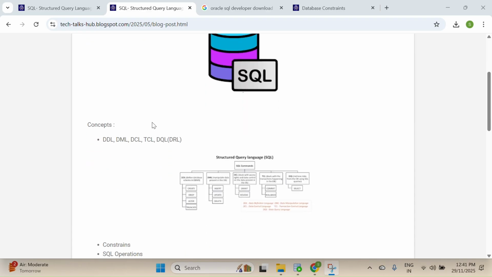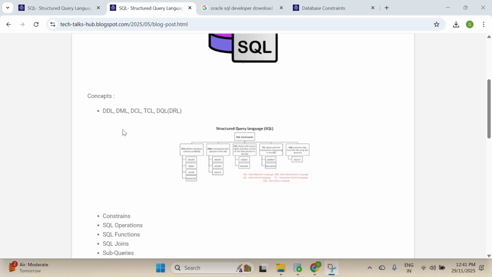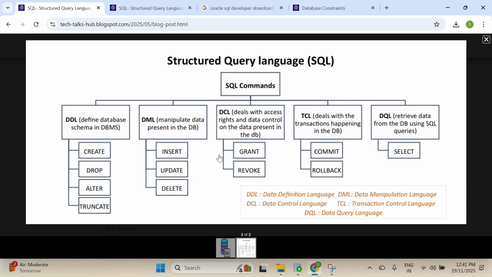What kind of concepts should you learn as part of SQL? Here: DDL, DML, DCL, TCL and DQL or DRL. Let me explain the diagram here. DDL, data definition language: create, alter, drop, truncate and rename come under the DDL. Next, DML, data manipulation language: insert, update, delete, we are able to manipulate the data. Next, DCL, data control language: grant and revoke.